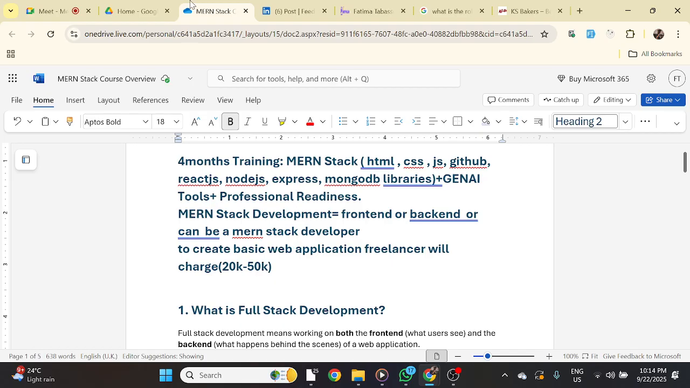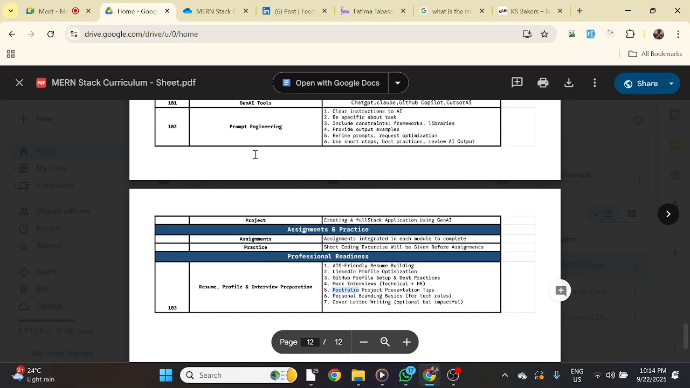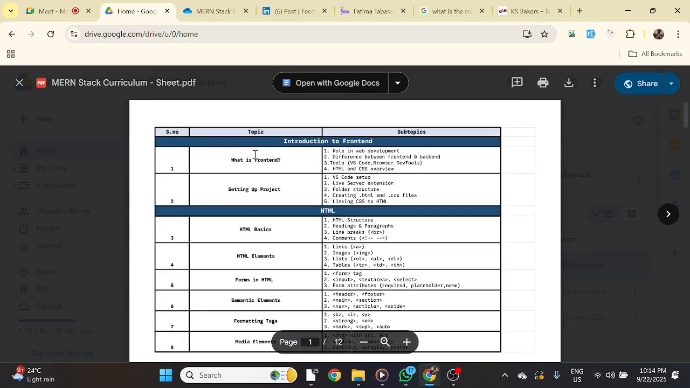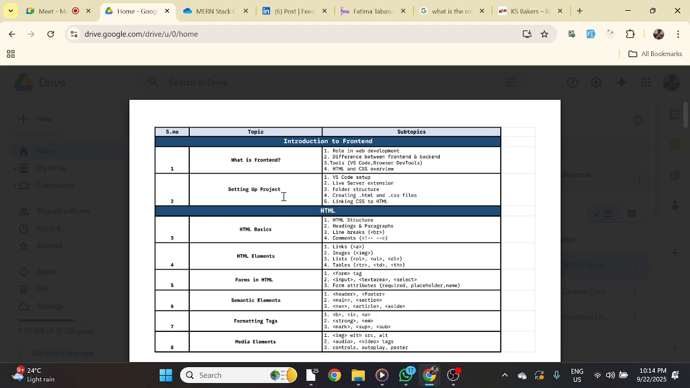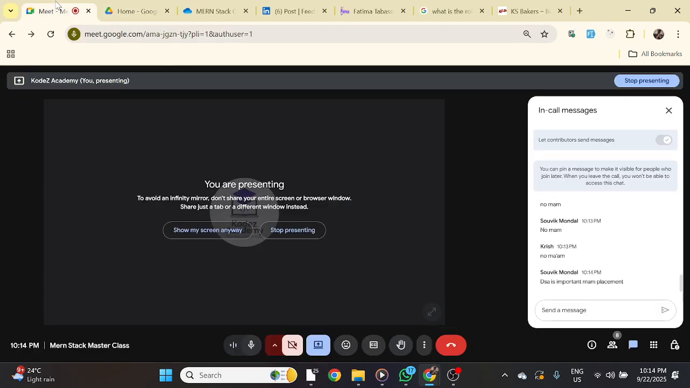In our next session, we are going to start HTML, as it is there in our course curriculum. We will do the complete setup part first. Okay, after that we are starting with HTML.